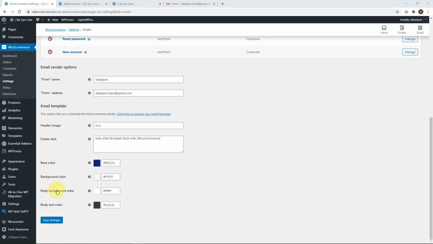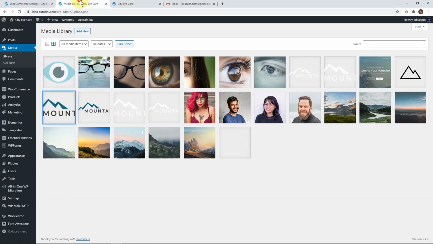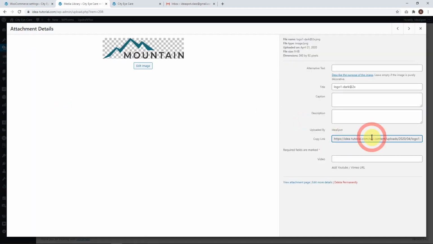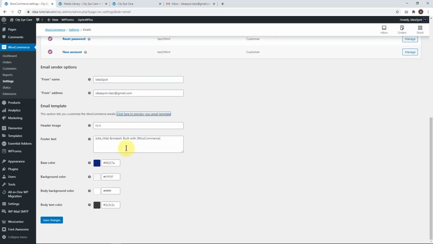Next thing we can do is add a header image. So let's go over to our media library. That's under media on our dashboard and grab our header image. So in this case, I might just use this demonstration header image here. Let's go ahead and click that. Let's copy the link to that image there. Go ahead and copy that link, head back to our email settings and paste that link in there and click save.